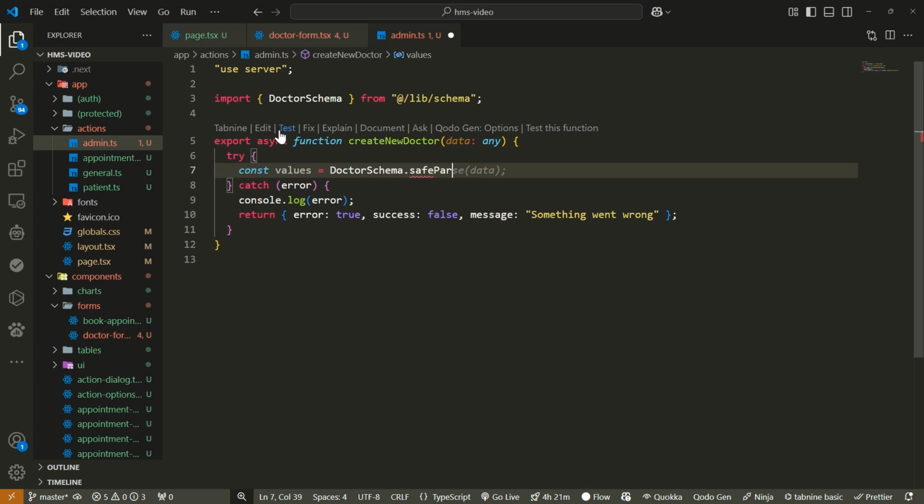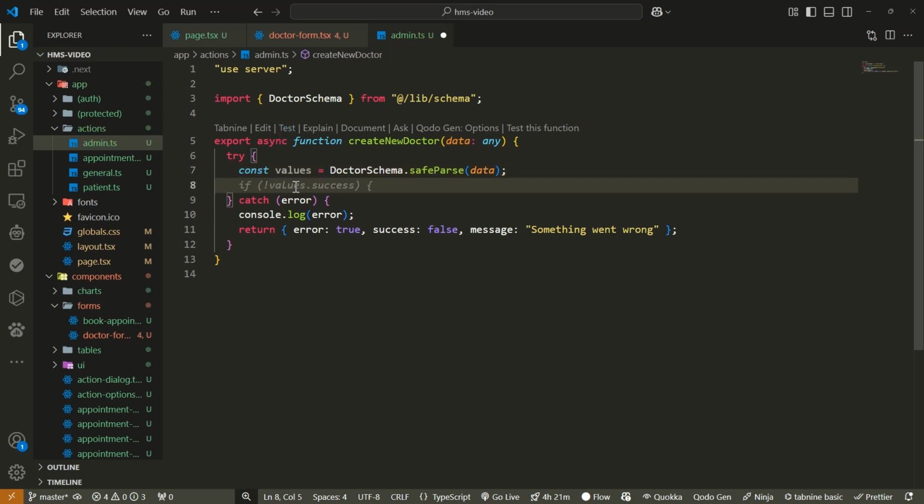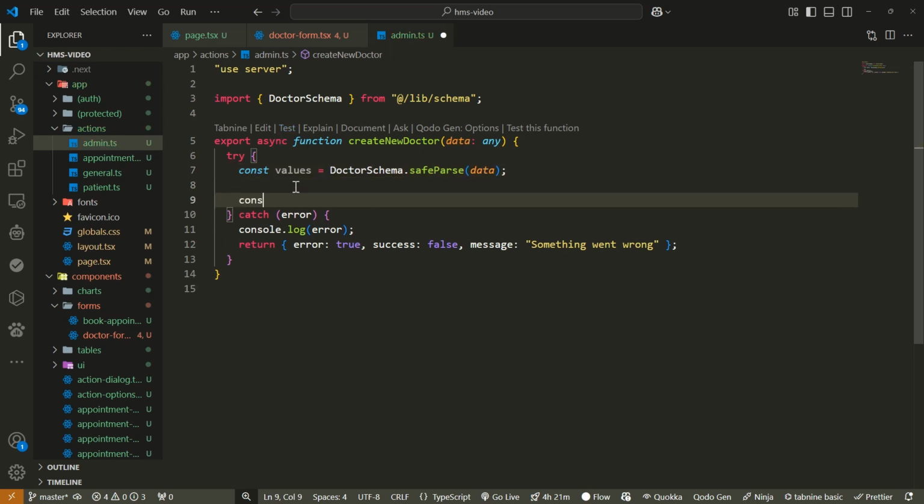I think it's safeParse like this. Okay, then I'll pass in the data. Great, to check it. Okay, so const, I'm also going to do the workingDaysValues equal to... I don't think I have the working days schema.